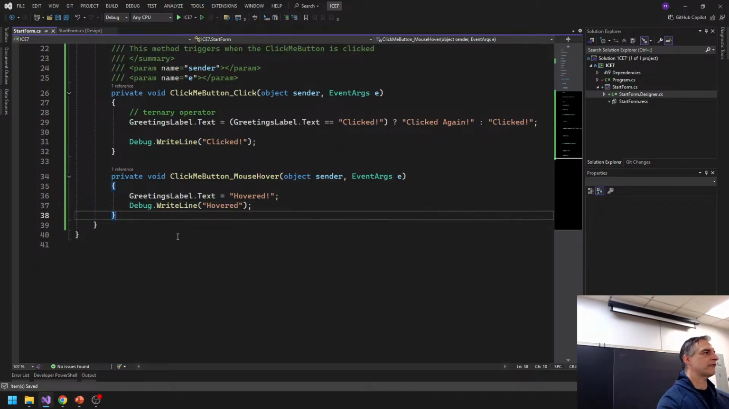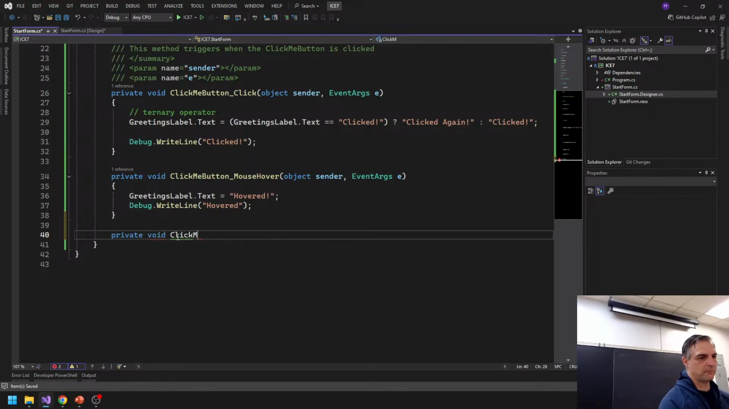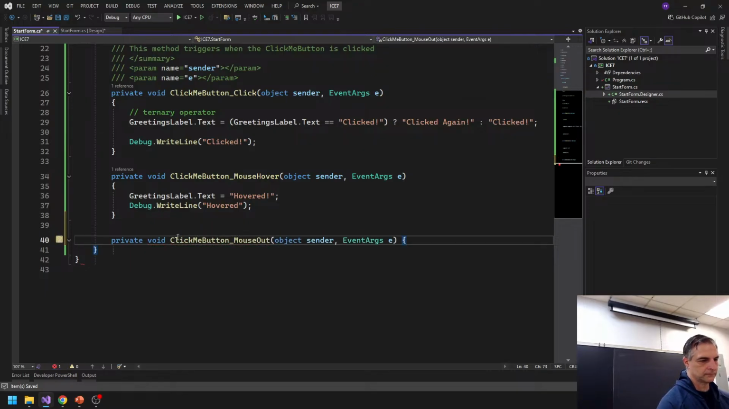Let's make another event first and then point to it. Let's do it the other way around. Okay, ready? Here we'll do another event. Did we already select it in the form? Nope. We're doing this part first. We'll call it mouse out. Mouse out, like this.